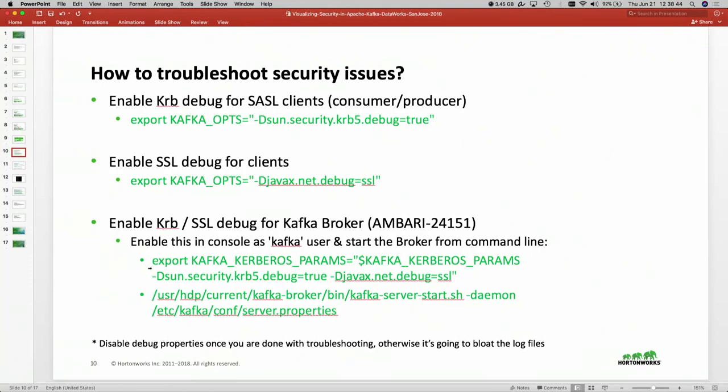So the first thing you should know is what tools are available in your arsenal to troubleshoot these kinds of issues. Using these options, you can troubleshoot the individual subsystems. If you have a problem with authentication, you can use the debug for Kerberos authentication, right? That too, not only for the broker, but also for the client. If you have a problem with SSL, you can enable the SSL debug, right? And then there are a couple more that we'll have a look at.